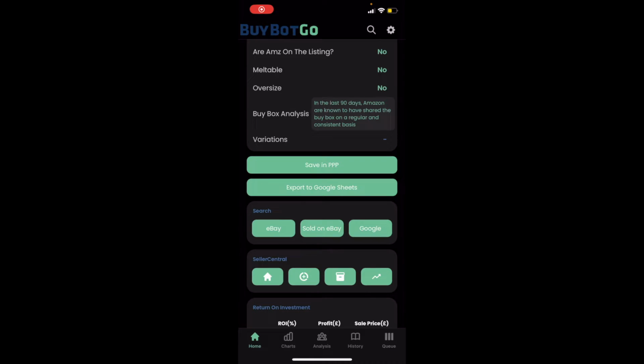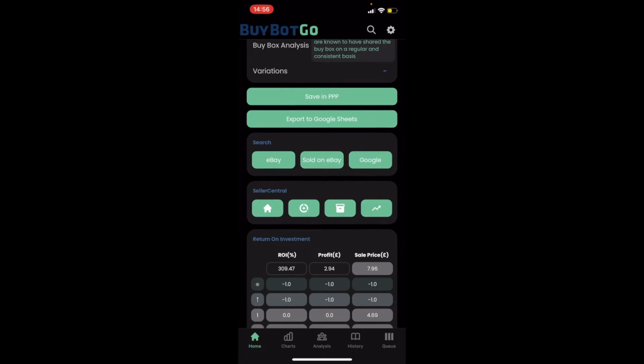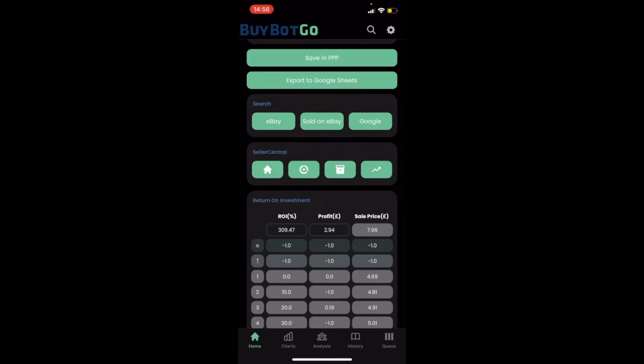If you've linked up a Google Sheet, you can export this item to Google Sheet by giving that button a tap right there. You can quickly look it up on eBay or on Google, and you've got some quick Amazon Seller Central links right there.